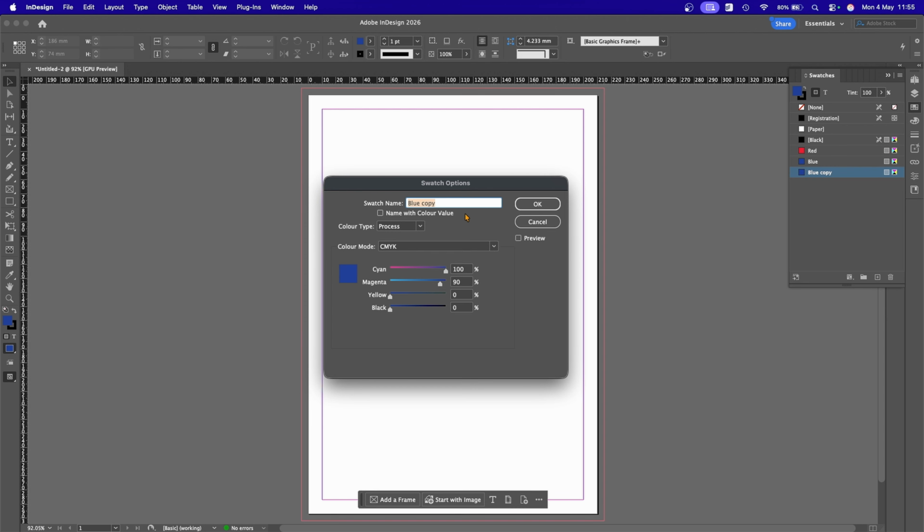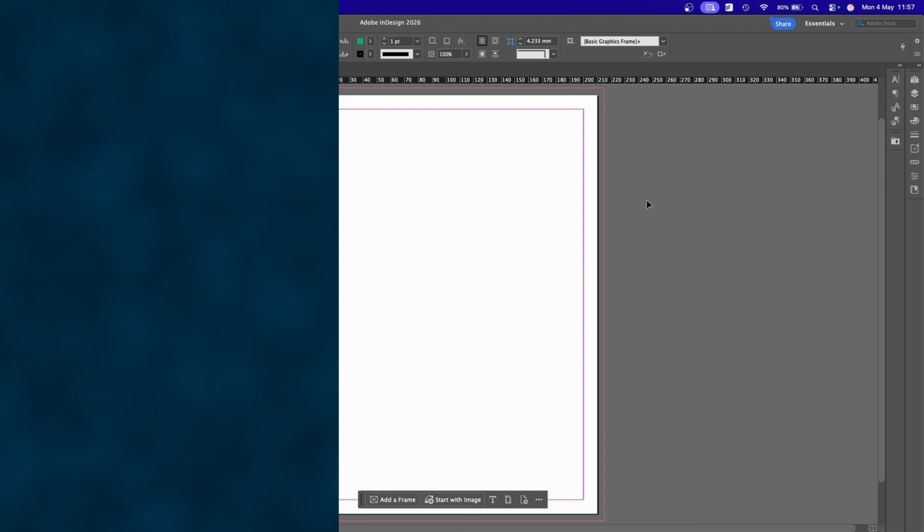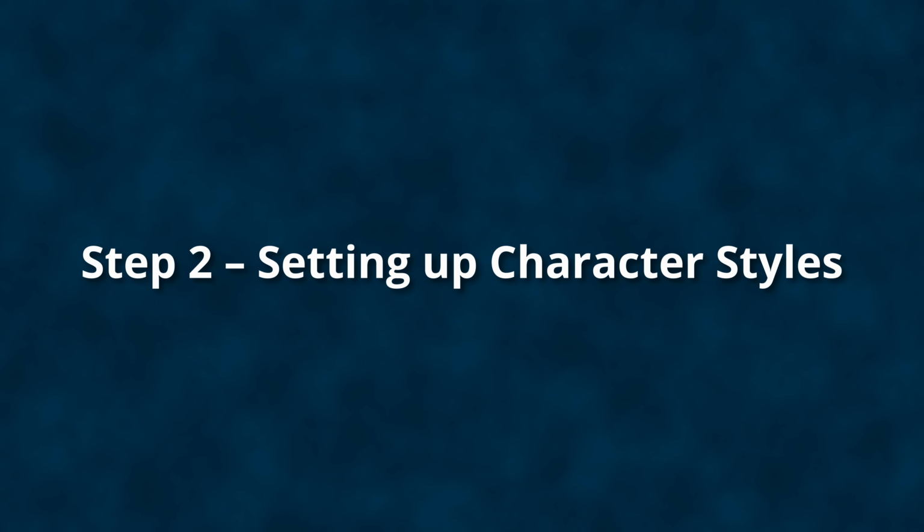We'll double click, call it green. We'll just remove the 90 from there, and we'll put in 80% yellow, which will give us a green color. So now we've got all our swatches for this client in our swatches panel. So the next thing I like to do is set up my character styles and paragraph styles.